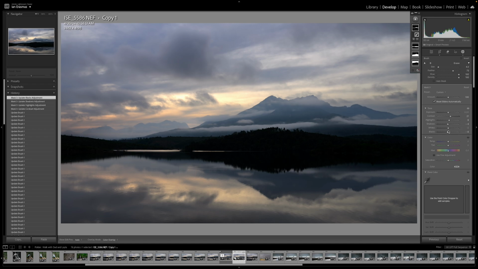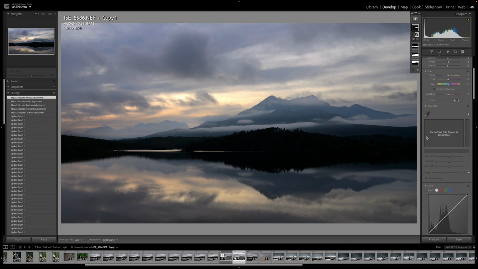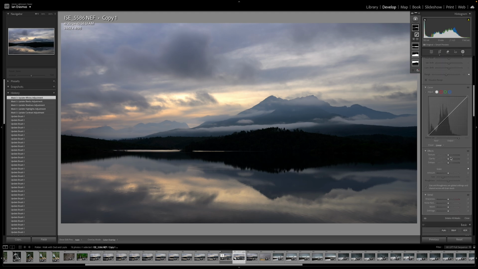Yeah, you're just going to be tweaking your things as you see fit. This is also useful for things like texture, clarity, and sharpness. All of these things can be applied to a mask. So this is massively, massively flexible.